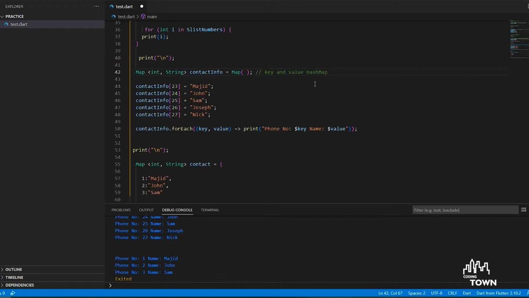So we are done with the list and collection part. Now we wanted to talk about one thing, which is called the spread operator.